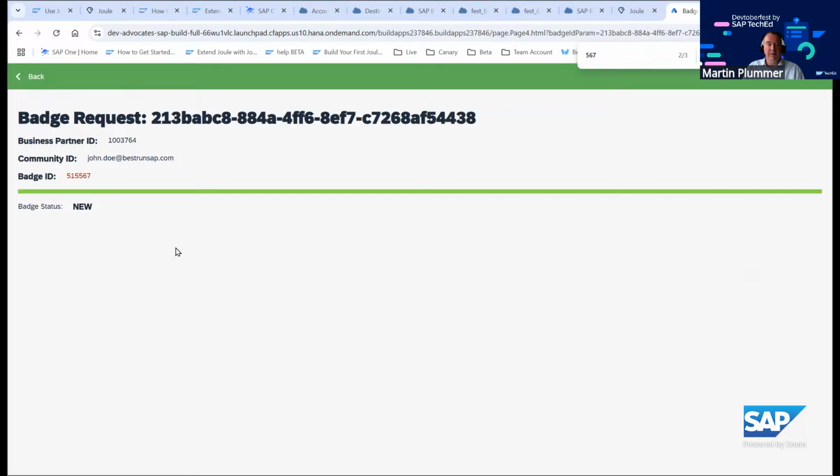And you can see we've got the badge has been created in this server. So that's the end of the demonstration of the tutorial.